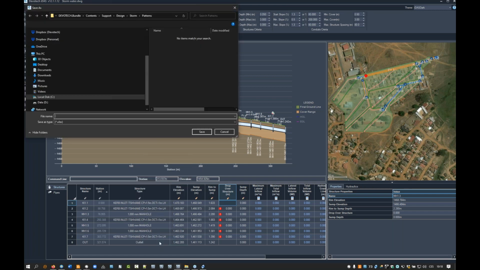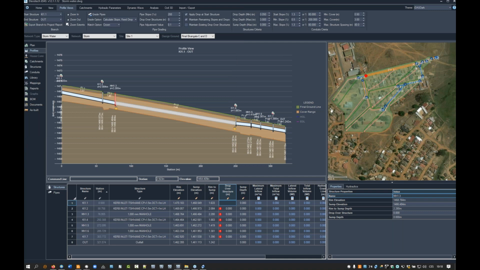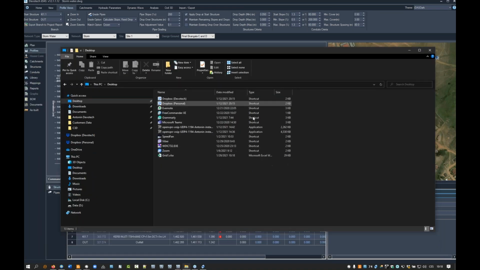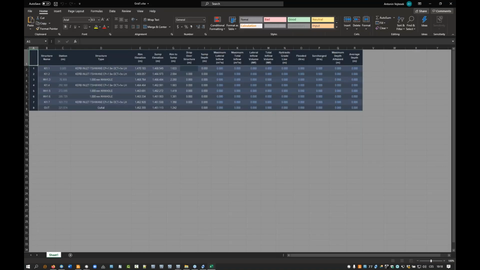I go to export grid. I will put it on my desktop and call it grid 1 just to show you what it looks like. Then I go to my browser, grid 1. Let me open it now, and you will see the result. So this is the result.